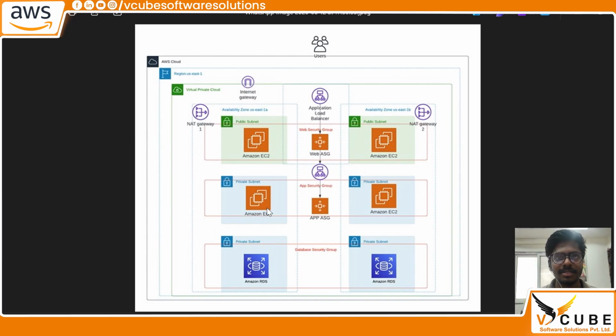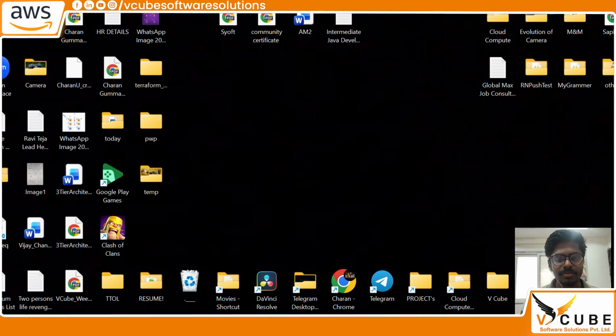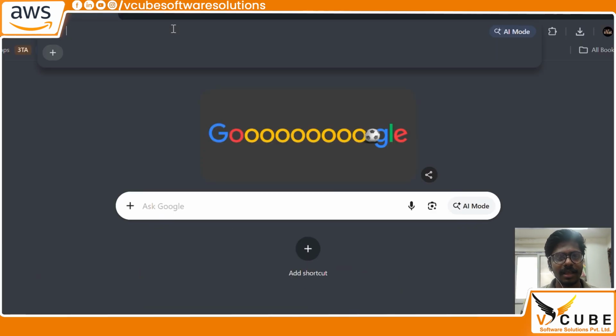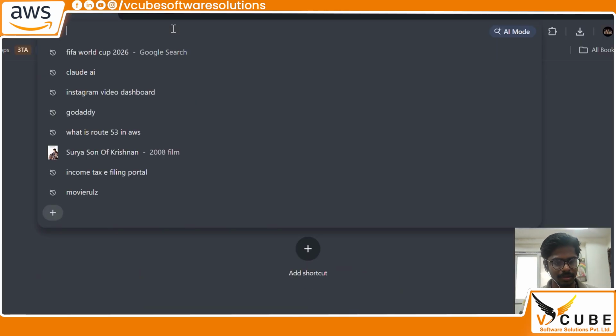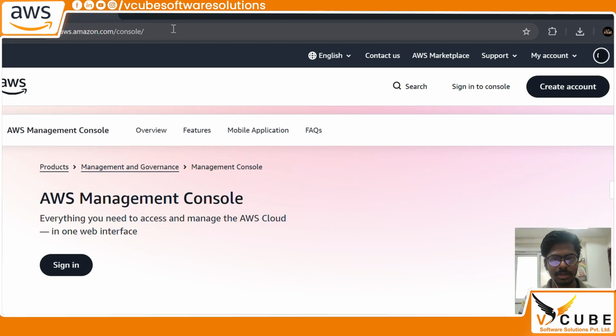In the private subnets, there will be 4 private subnets. Two are for the backend application and 2 are for the database. And today I'm going to design that architecture. It will be a three-tier architecture, and I'm going to develop that now.